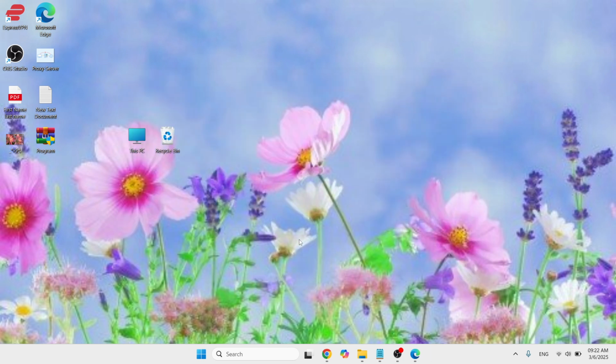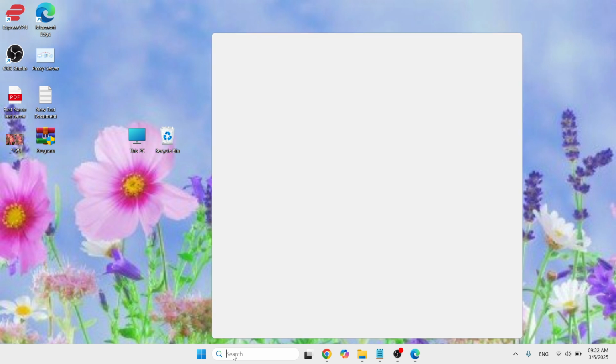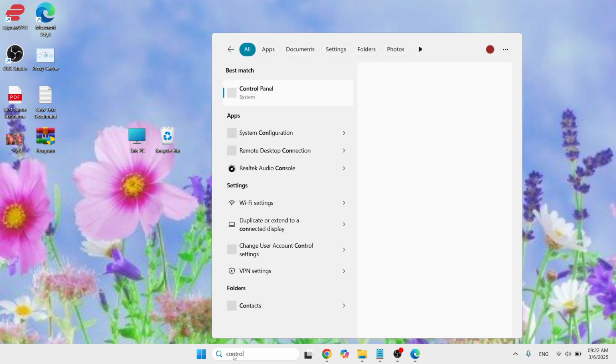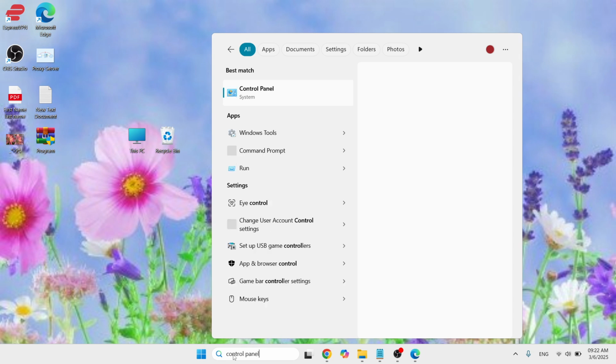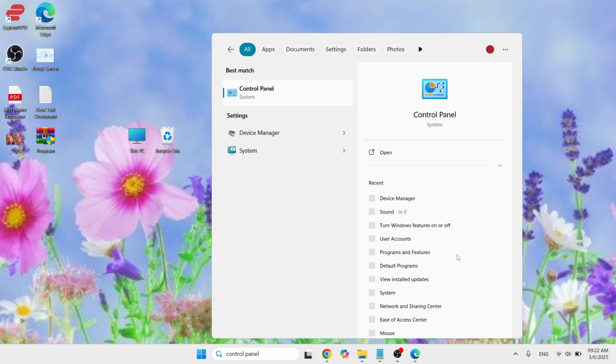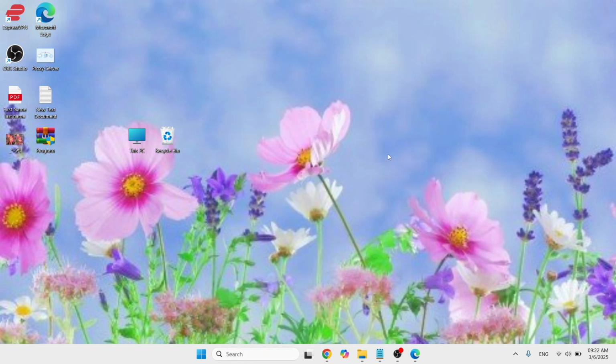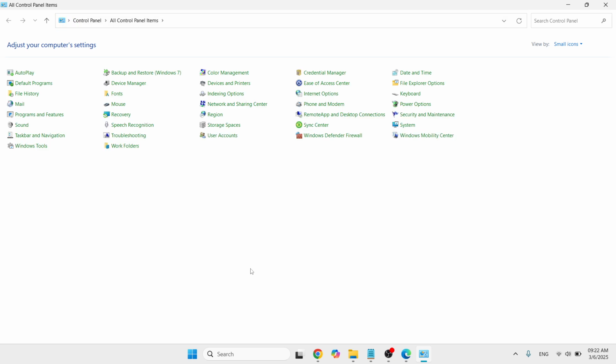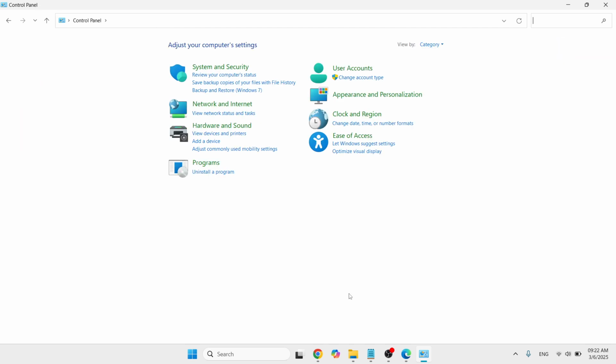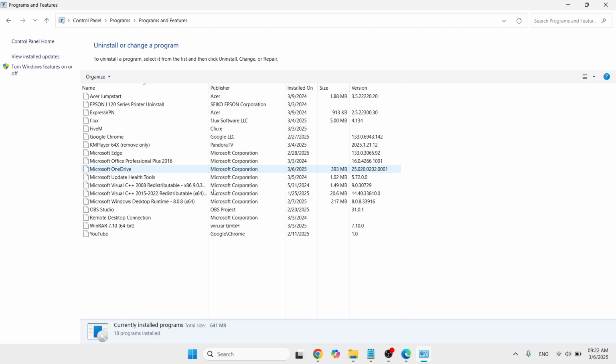Okay. So our very next step is here at the bottom search bar, you need to search for Control Panel. At the best match, click on Open to proceed. Under all Control Panel items, change the view to category. Once you have set it, proceed to Programs and there you can see an option called Uninstall a program. Simply click on it.